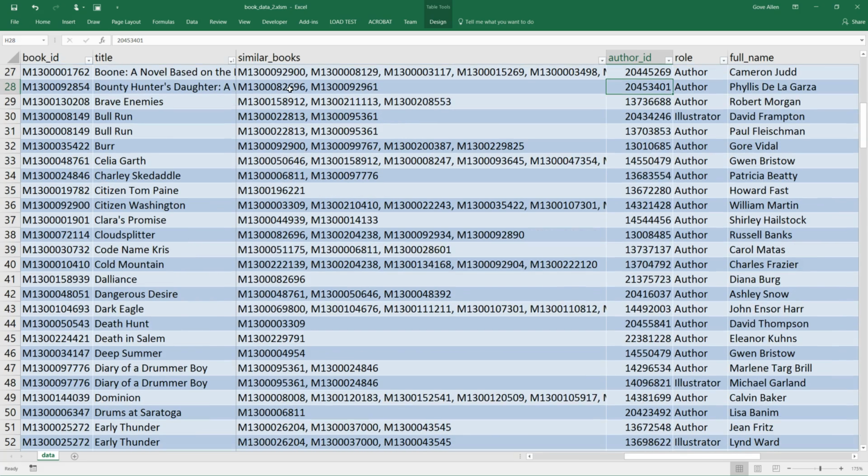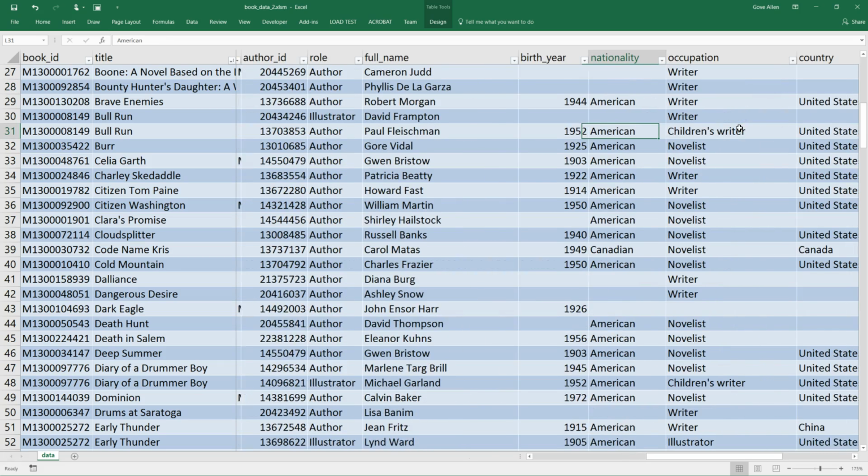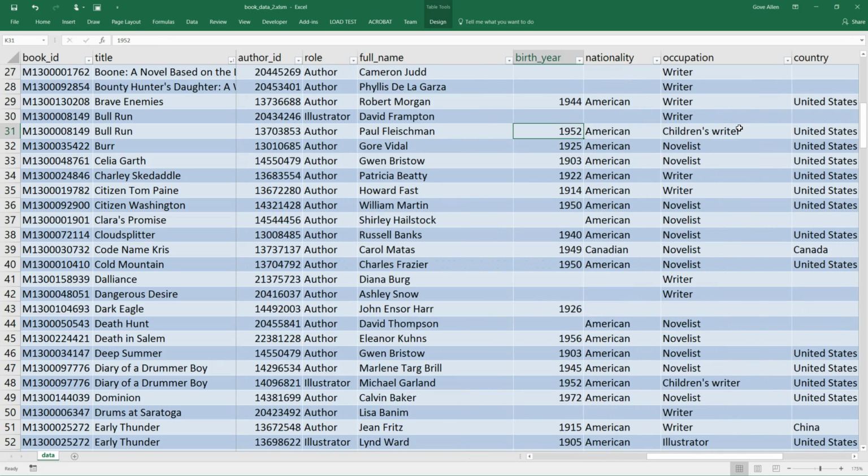Let's see if we can just scroll down here. So here's a book where we have an author and an illustrator. Title of the book is Bull Run. All this information about the book is the same and duplicated line per line. But then we have two authors. One's actually the illustrator, and then one is the author. So this information will be different for that. So this guy was born in 1952. We don't have the birth year information for David Frampton, and we have various other information about the author.